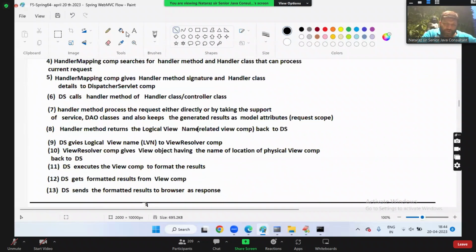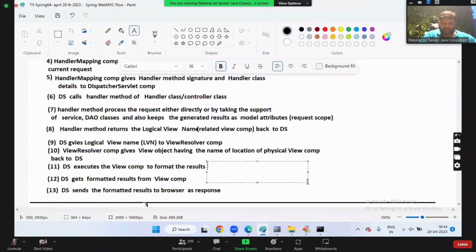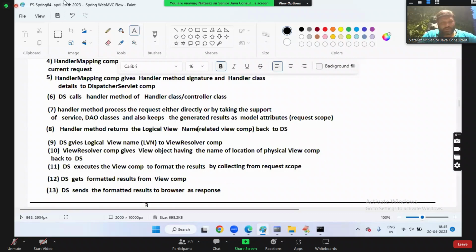The dispatcher servlet executes the view component to format the results by collecting them from request scope. Clear, guys?